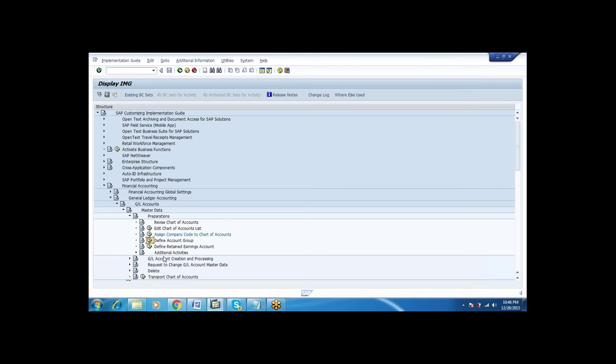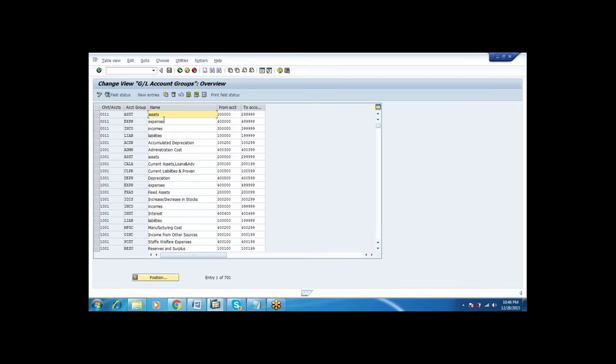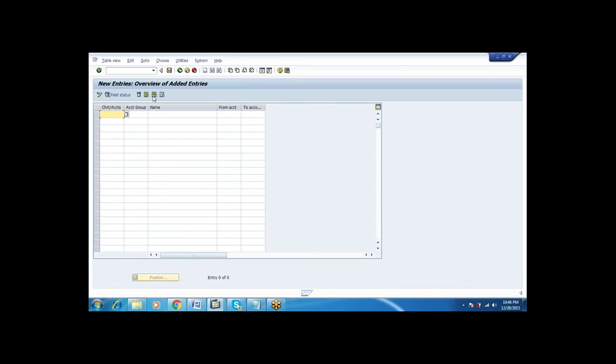So what we have to maintain is define account groups. In this define account groups, I have to decide which account groups I require. So in the chart of accounts CPCA, I require an account group, say for example liabilities, for which I require 1 to 49. And even for the same chart of accounts, I require assets, which I require from 50 to 99. And in the same chart of accounts I require capital, which is from 100 to 199 or 149.